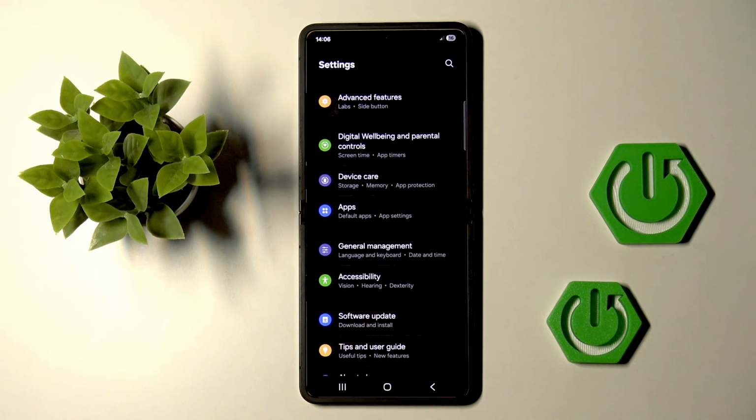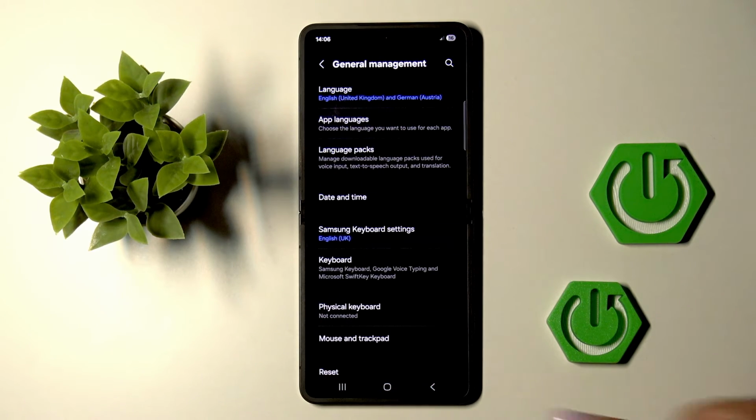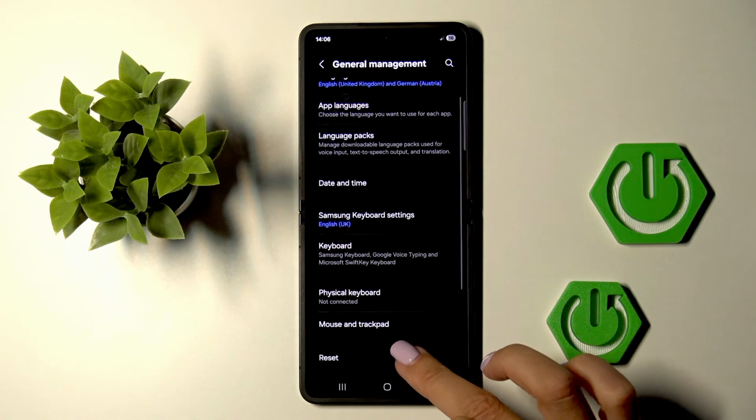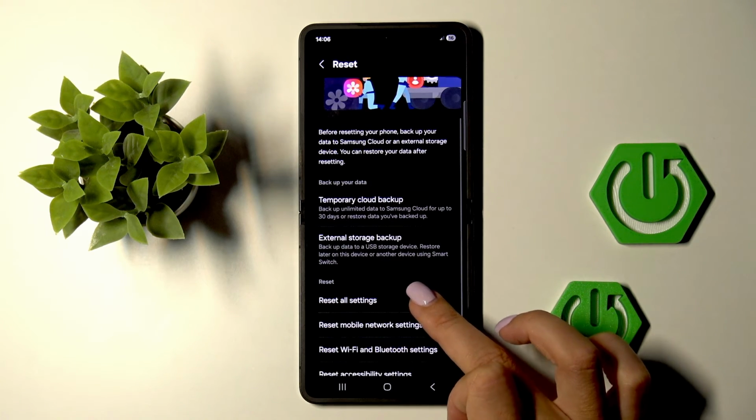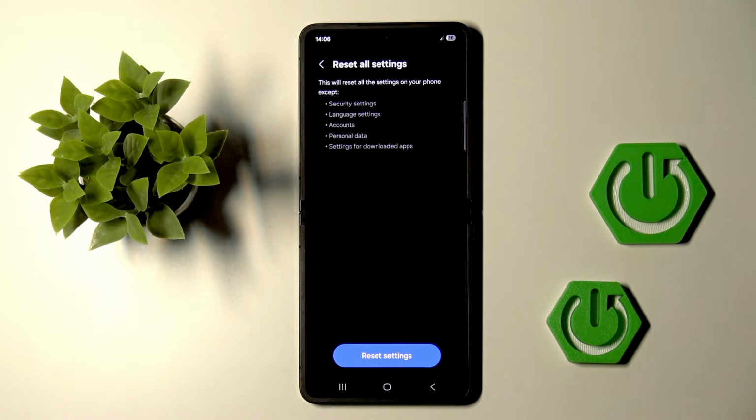At first open the settings, then find and select General Management, go to Reset Options and now mark Reset All Settings. And if you truly want to reset all the setup like security settings, language settings, and so on, then accept them.